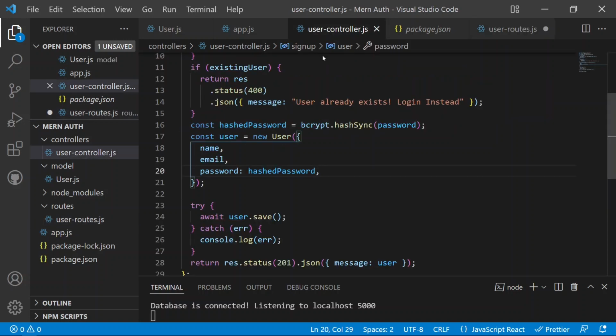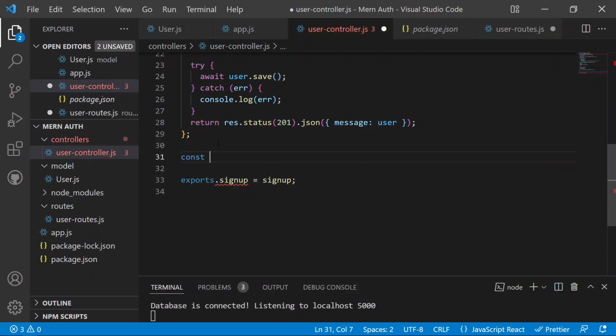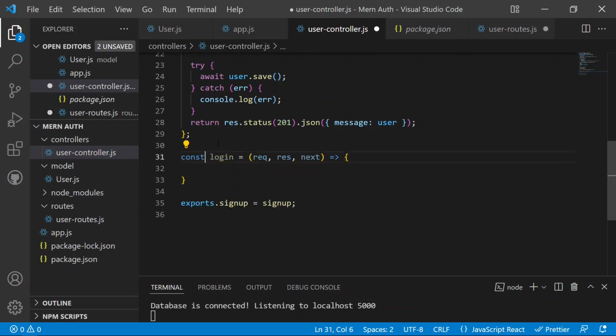So we can go to the users controller and create another function which will act as a middleware. So it will be const login, equal to a function with request, response and next. This will be an arrow function once again, and it will also be an asynchronous function because these are all asynchronous tasks.